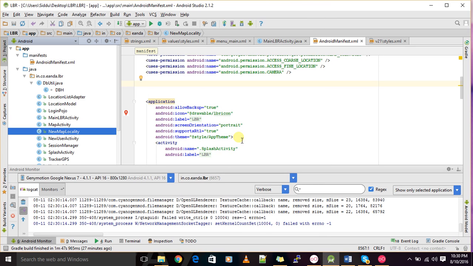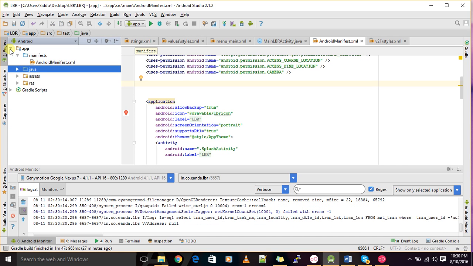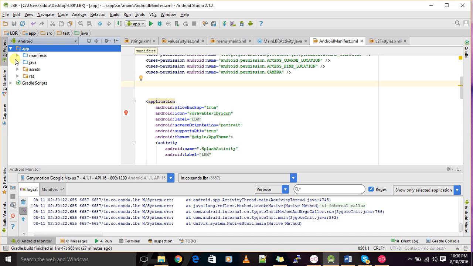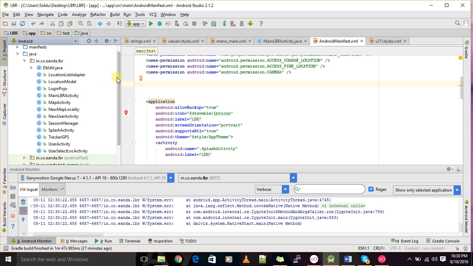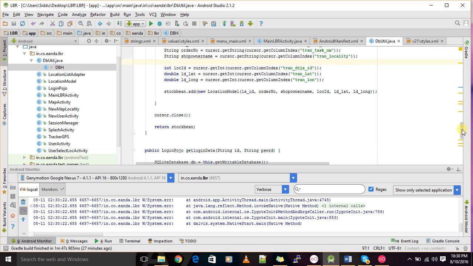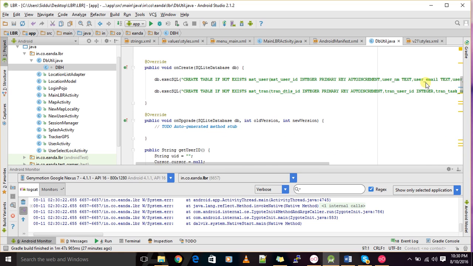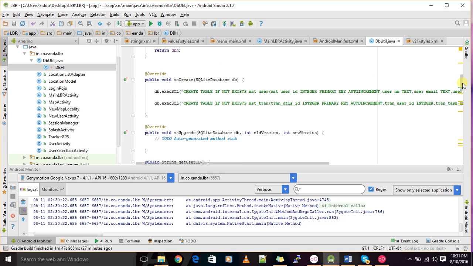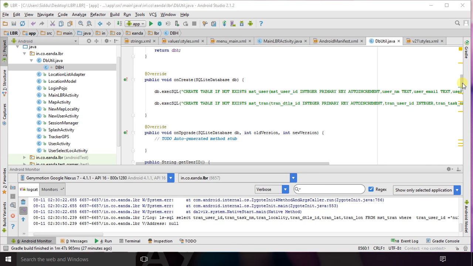And coming to the code part, here is my code for this functionality, where I have created certain classes for this application. These are all the classes I have used. Coming to the functionality of each class, the dbh helper class I have used for creating the databases. Here I have created two tables, intent user and intent comments, to capture the user details and the longitude, latitude, the physical locations.